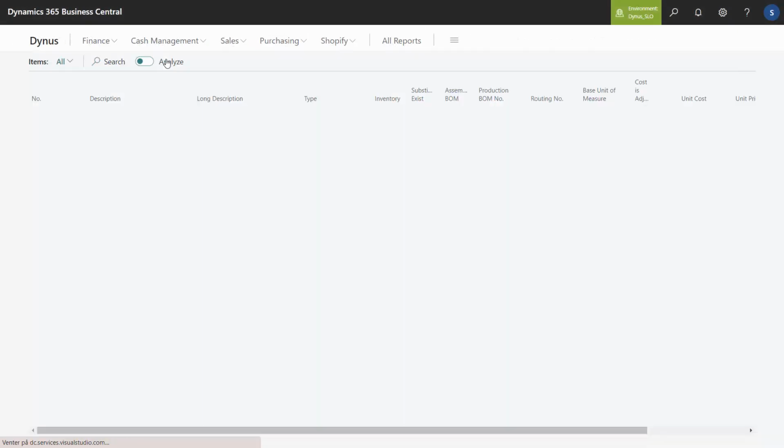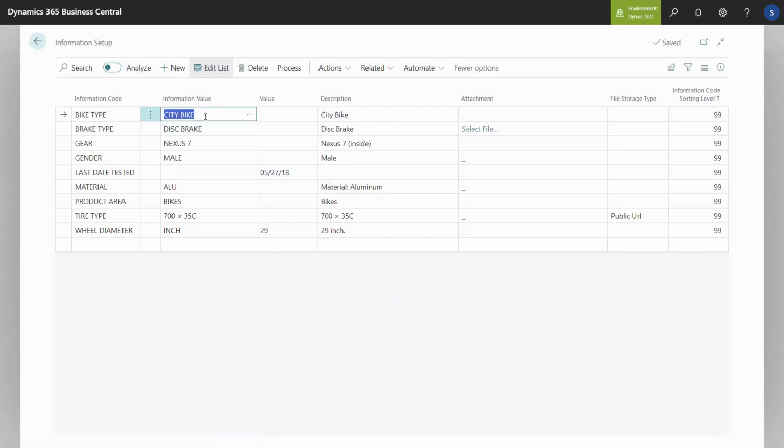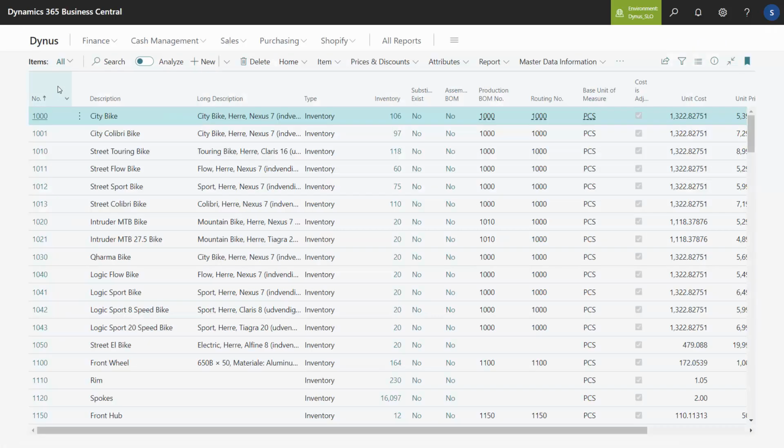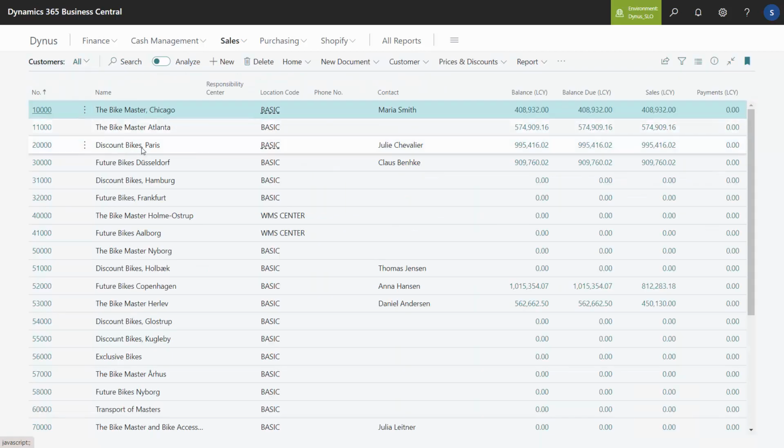For instance, if I take my item number 1000, it has a specification that it's a city bike, it's a Nexus 7 gear, etc. It's a mail bike. I would like some of those information to flow to my order. I've made this as a setup. I'm not going into the setup now, just explaining you shortly how it works.